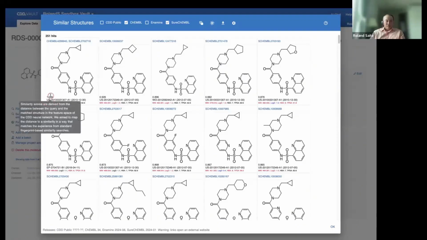On the bottom left, you'll also see a number. This is your similarity score. A score of 1 is an exact match. These molecules are sorted in descending order of these similarity scores.